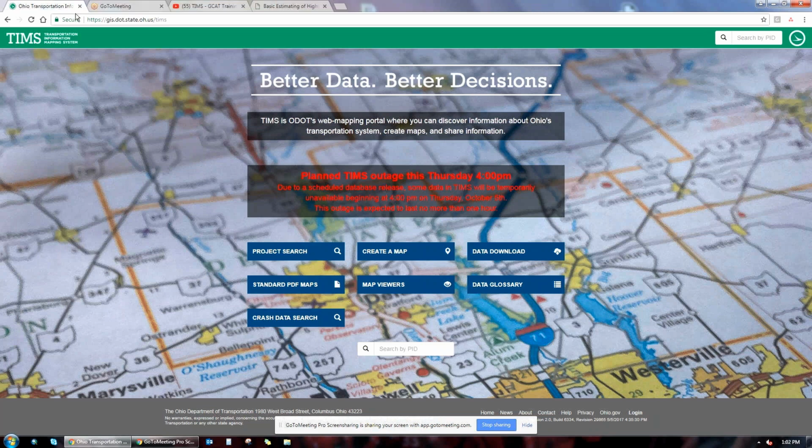All right, so this is the TIMS homepage. You can see right away that there's a red message there. We are doing some database updates tomorrow in the afternoon around 4 p.m. So if you are using the application, just be aware that some of the data might not be available at that time. So from the homepage, you have a few different options here.